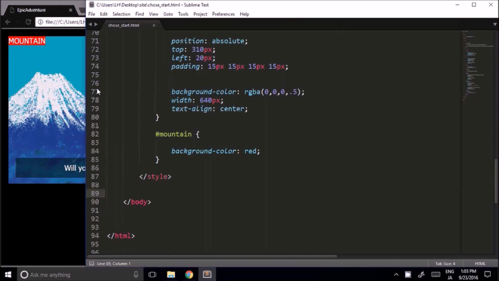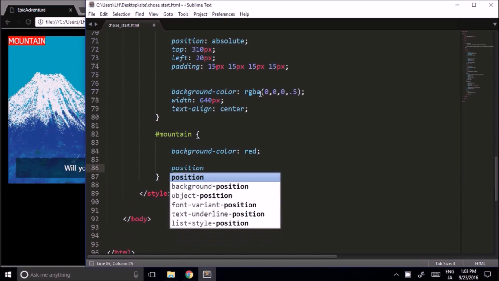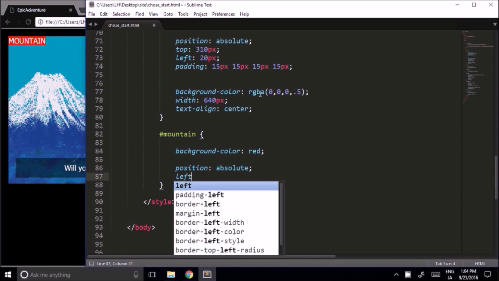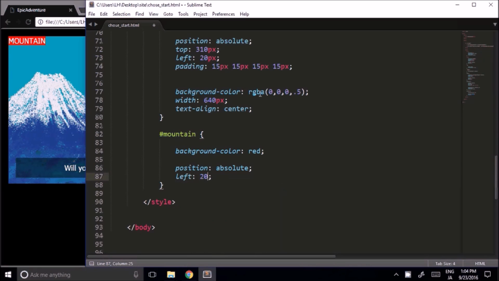Next, we'll make the position of the mountain absolute. And give it a left position, 20 pixels, and a top position.